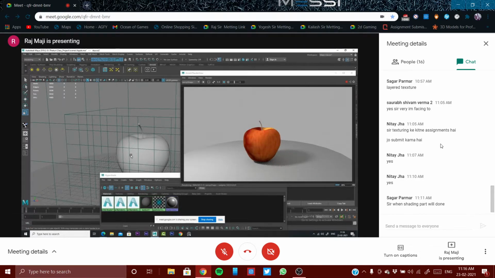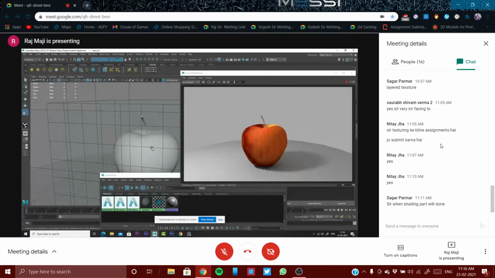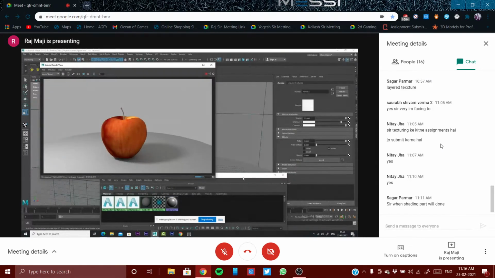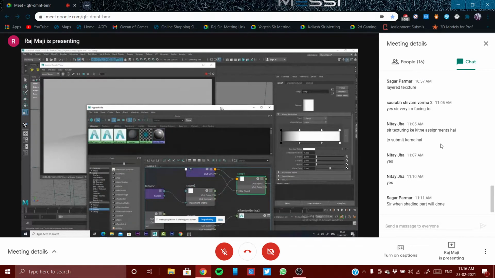No, in most cases you will not have such direct textures, because there are millions of objects in the world, and it's not possible to keep all the textures in that way. So that is the reason it's very difficult to keep like that.